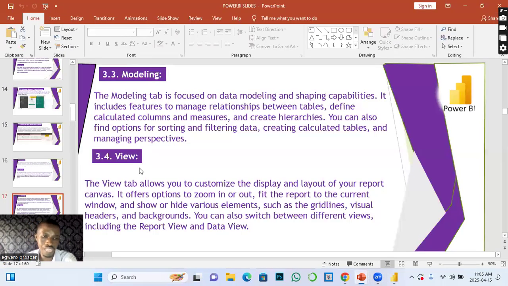So let's look at another tab we can find here, which is the View tab. The View tab allows you to customize the display and layout of your reports, the canvas. I think I need to go back there after this explanation to show us what the canvas is, because we used it in the other explanation. It offers options to zoom in and zoom out when we start analyzing. Some of you will be saying that the space is too small, so this is where you will be able to zoom in and zoom out in case you want to see the values better.